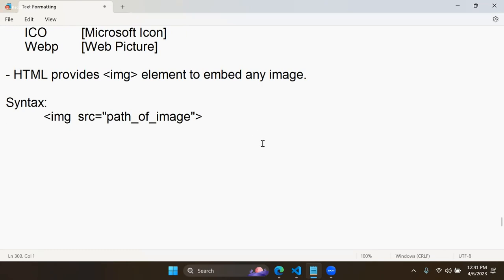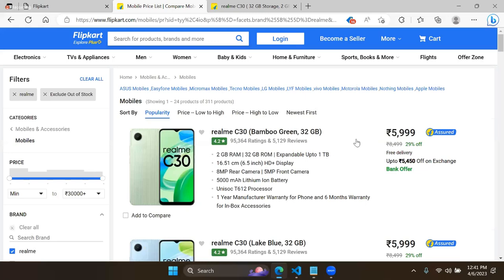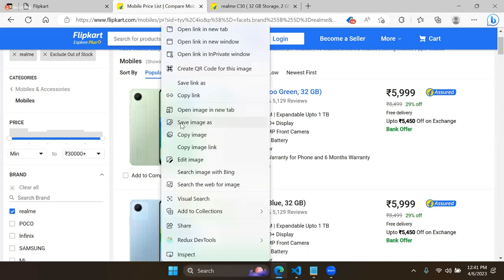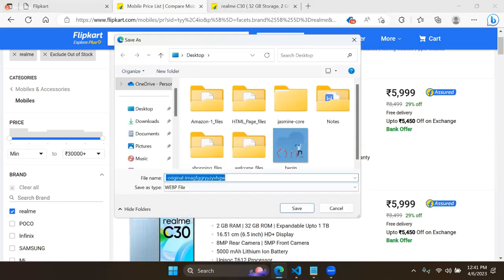So let's do one thing now. Let's go to this one. Okay, let's copy this picture. Right click on that picture, save image as. You can see it is saving as WebP.